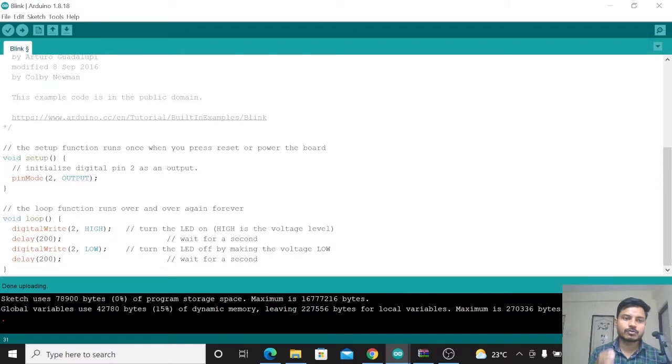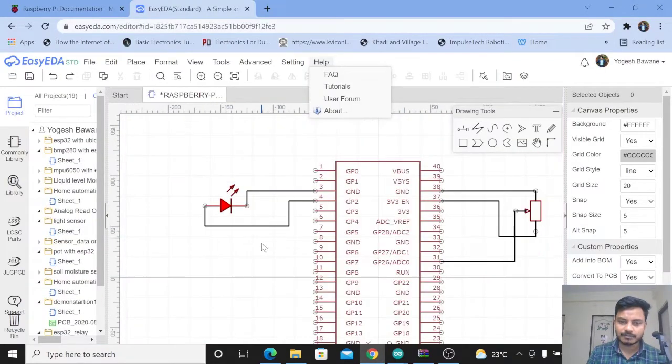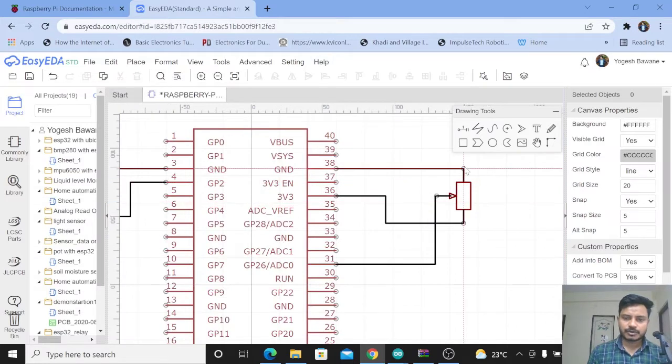Now we will see how to give analog input to the Raspberry Pi Pico board. Let's see how we can connect a potentiometer to the Raspberry Pi Pico board. Before making any changes to the Arduino code, I wanted to show you the circuit diagram. Let's go to the Easy IDE platform. One end of the potentiometer is connected to the ground of the Pi Pico and the other end is connected to the 3.3 volt of the Pi Pico.